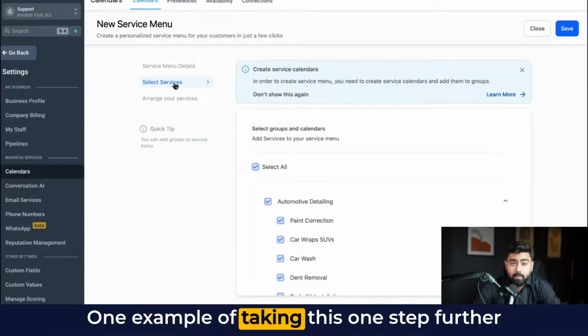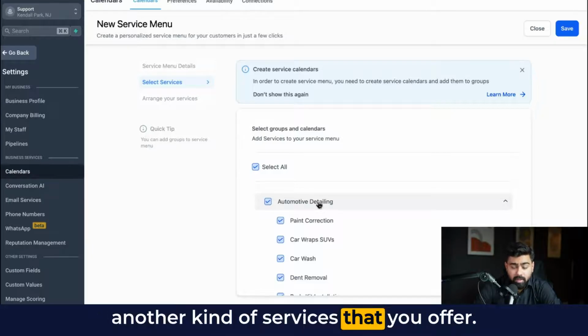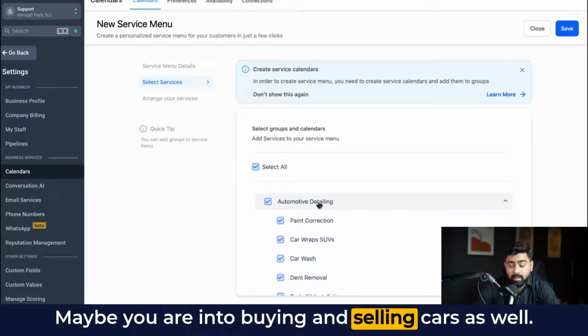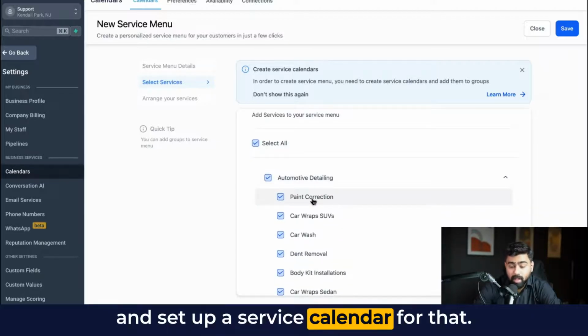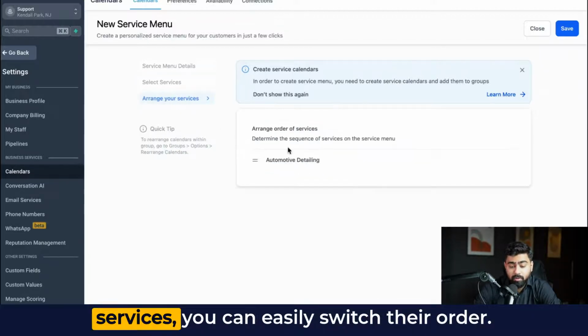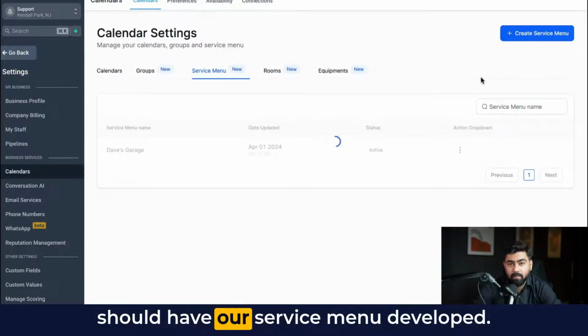Now, a good example of taking this one step further would be that you create a new group for another kind of services that you offer. Maybe you are into buying and selling cars as well. So you can set up a new group for that and set up a service calendar for that. And then once you go to arrange your services, you can easily switch their order. Once you're satisfied, just hit save and we should have our service menu developed.